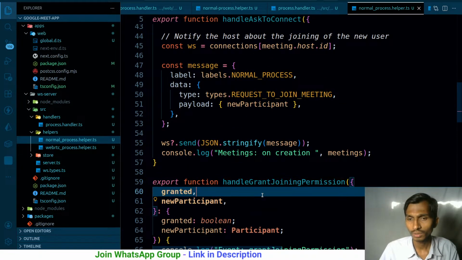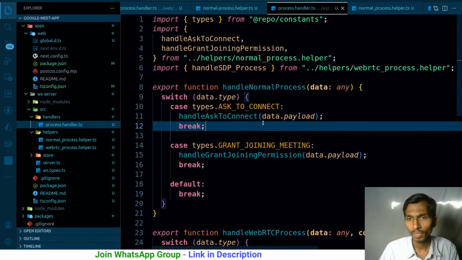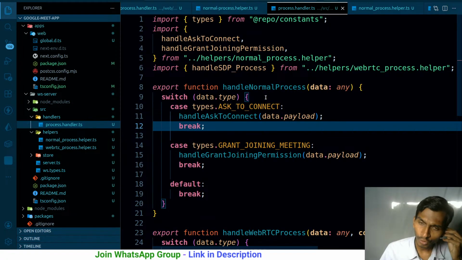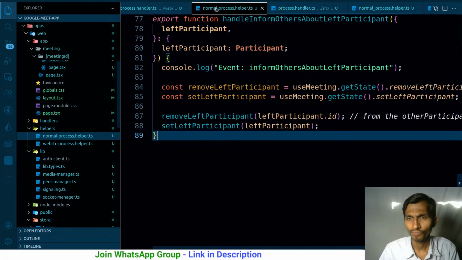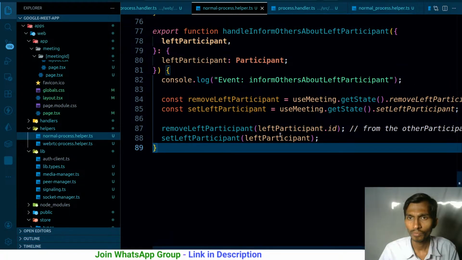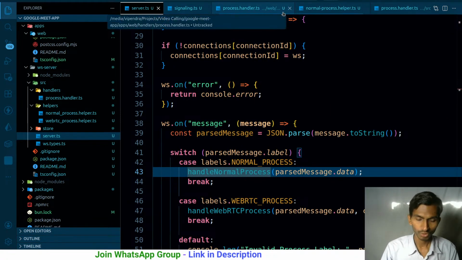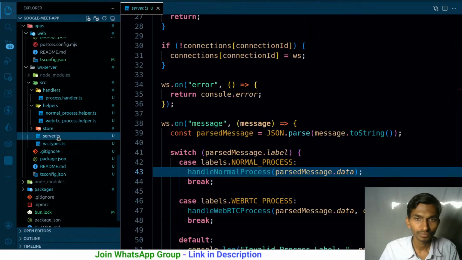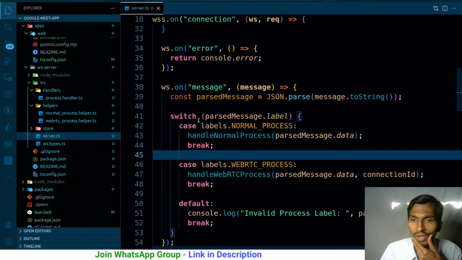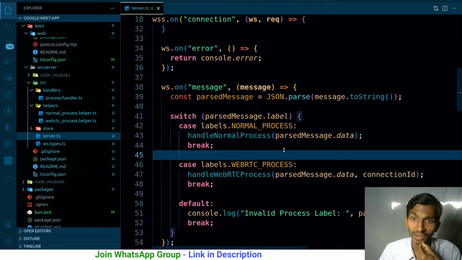Both the times I'm getting what? Both the times I'm getting participant inside the payload. Okay, that simply means whenever I'm handling the process, at that time I'm getting it, right? That simply means... server.ts, where is that? So many files are open. So whenever I'm handling the normal server process, at that time I'm getting the participant info for sure, right?